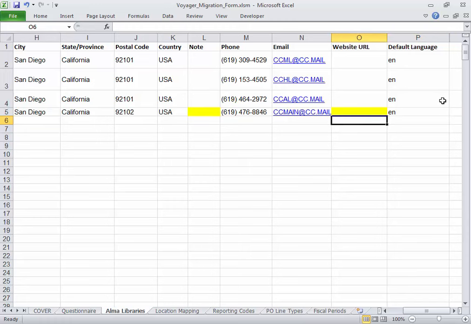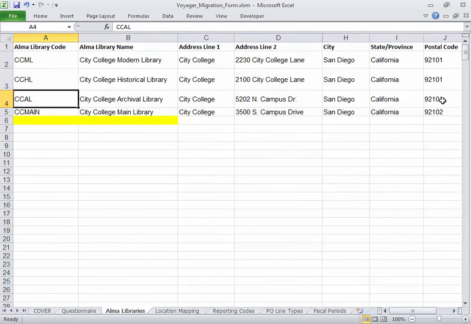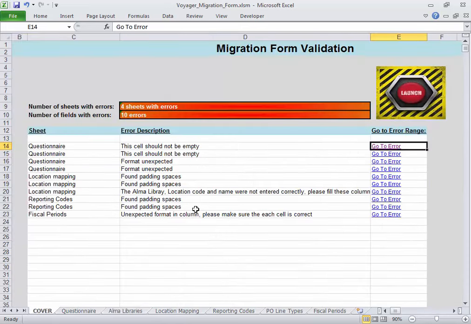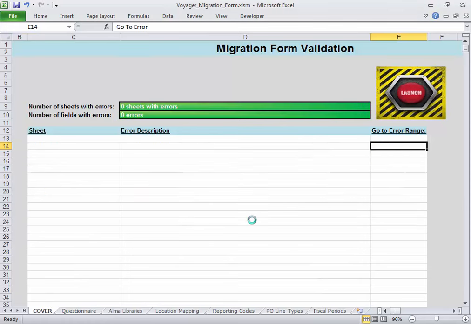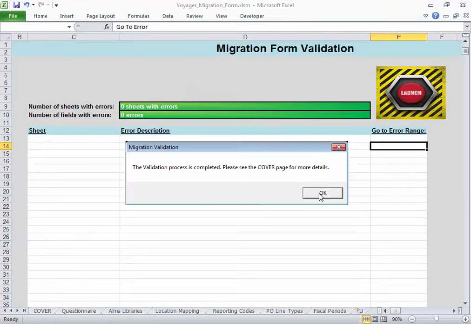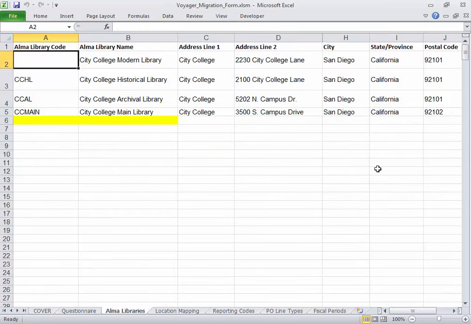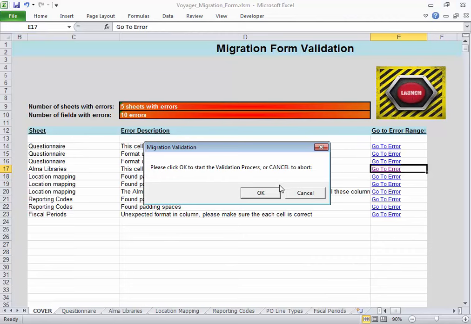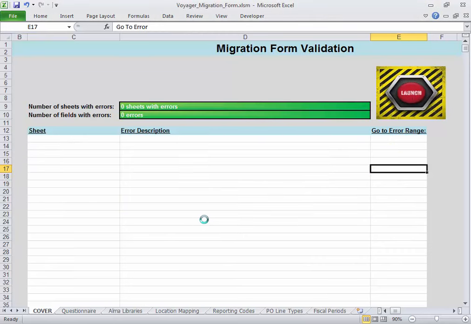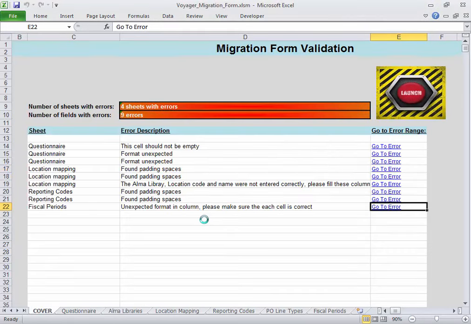Let's take a quick look at a validation error you might have on this page. If I were to delete one of the ALMA library codes, as I've done over here, and head over to the cover page and run it, it would notify me that the cell should not be empty. I'll fill it in, head back to the cover page, rerun, and the ALMA library error is no longer there.